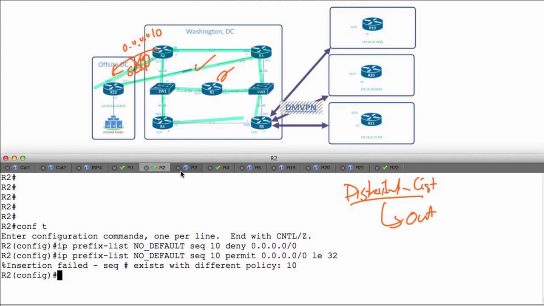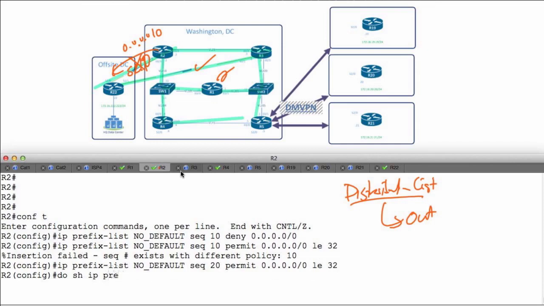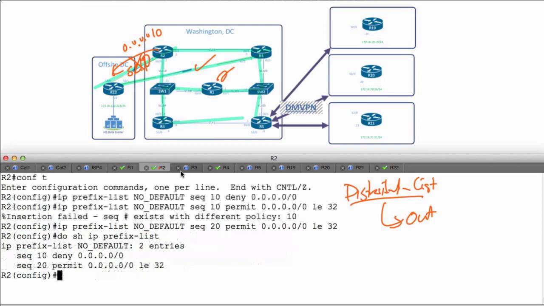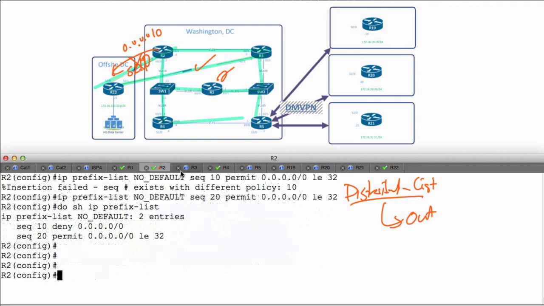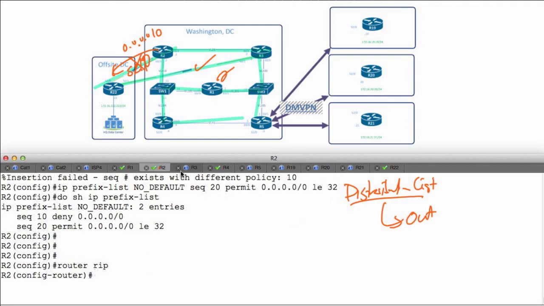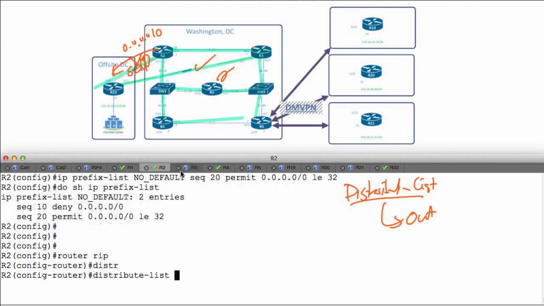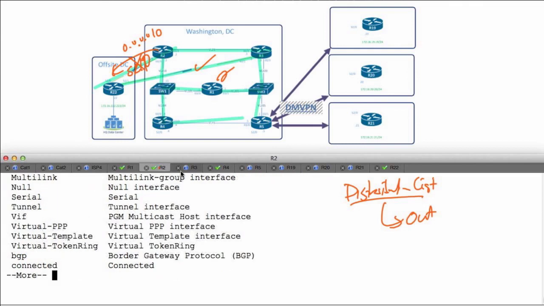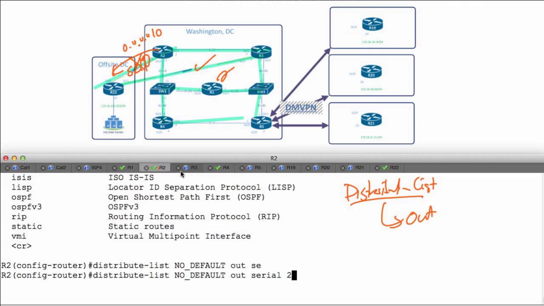Same policy, sequence, excuse me. Do show ip prefix-list. All right, we're good to go there. It finally took. Now I'm going to go to router rip. I do not want to advertise this default network out. So I'm going to say distribute-list prefix no_default out, specifically serial 2/0.